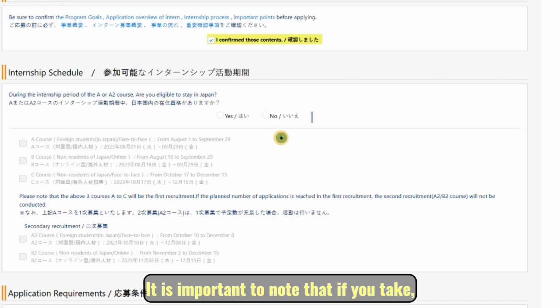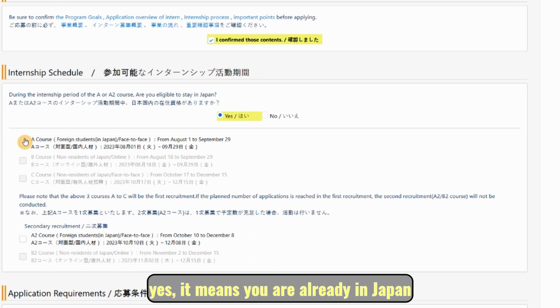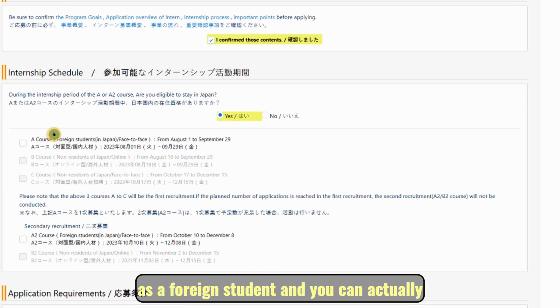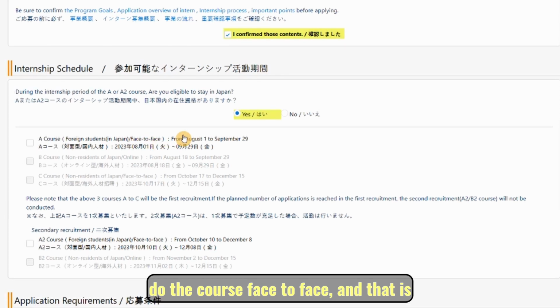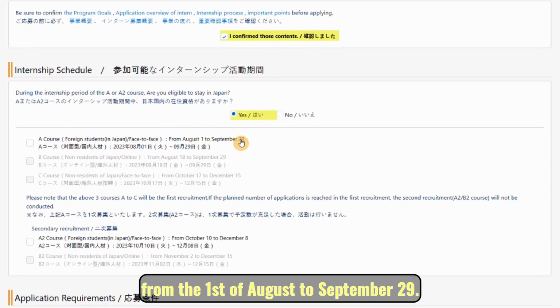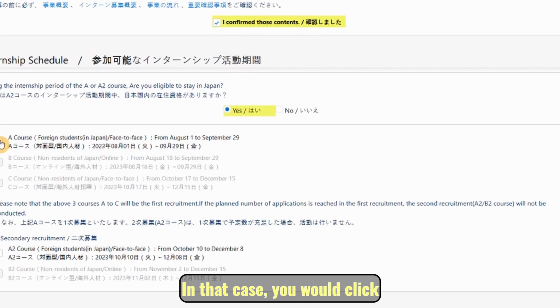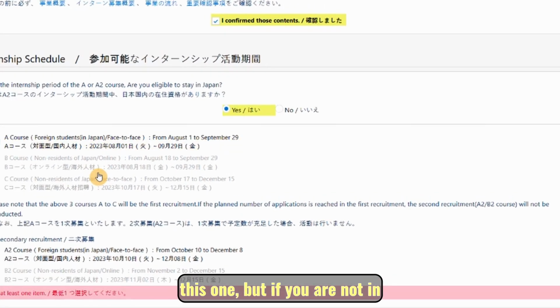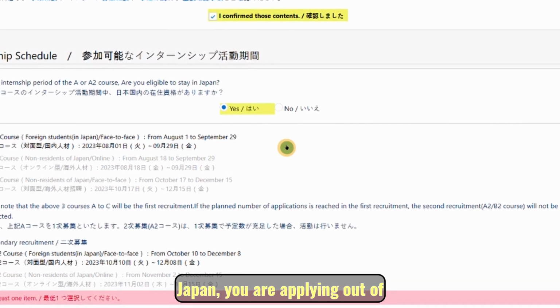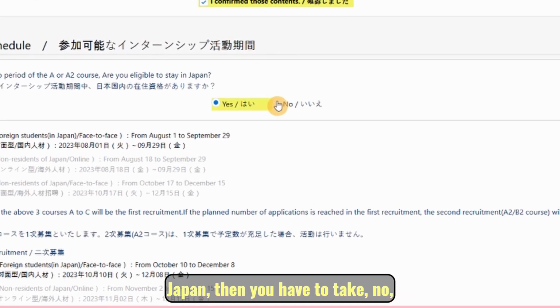It is important to note that if you take yes, it means you are already in Japan as a foreign student and you can actually do the course face to face, and that is from the 1st of August to September 29. In that case, you would click this one. But if you are not in Japan, you are applying out of Japan, then you have to take no.